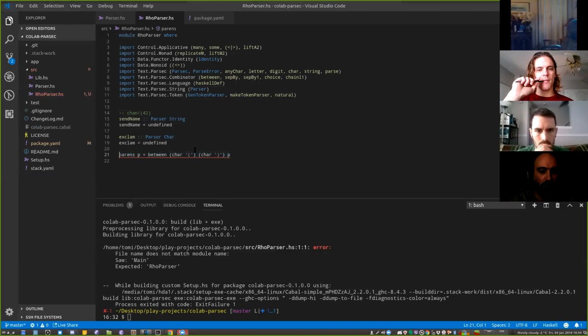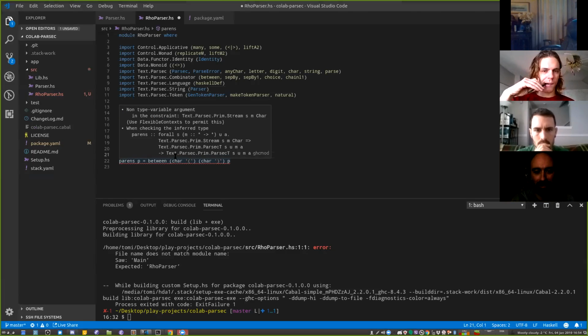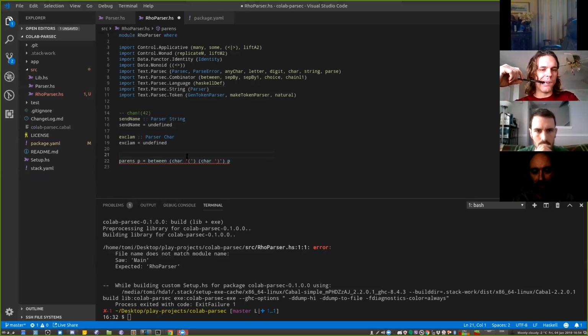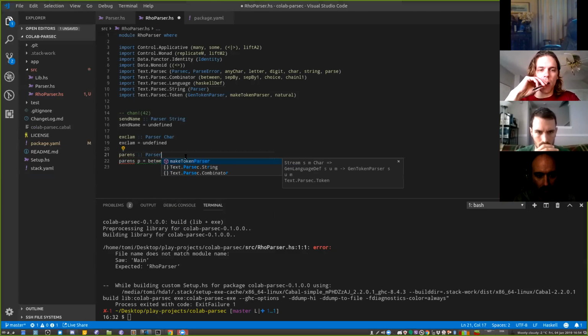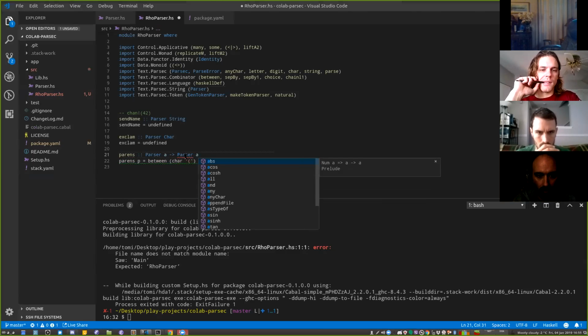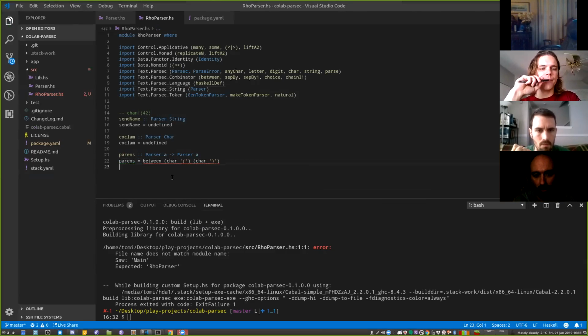Now I have a problem, because I'm using these general functions that are defined on Parsing, and I'm not saying what these other parameters are. The error is that you are not specifying what these types are, and Haskell cannot conclude what they are. So I will say this parser accepts a parser of something, and it will return a parser of something. And I can just remove this one because it will be partially applied.